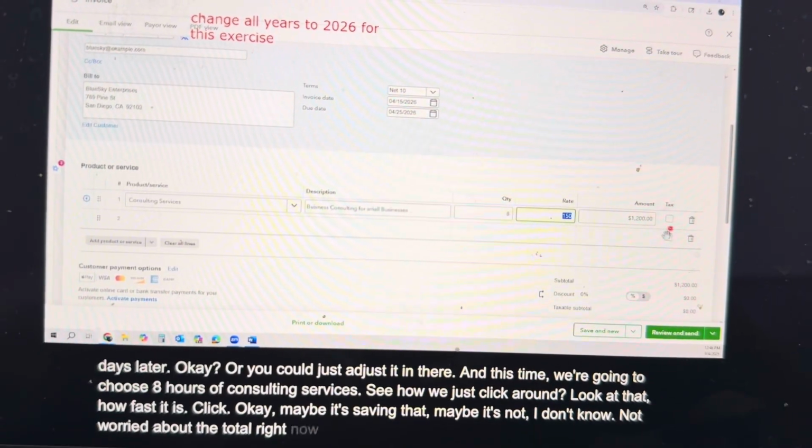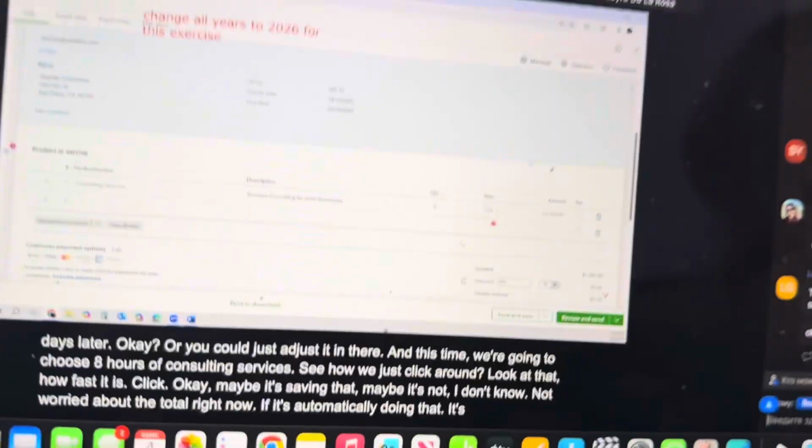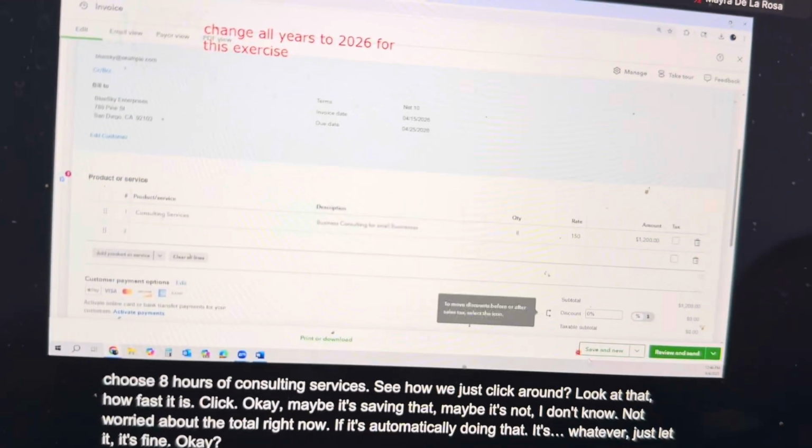If it's automatically doing that, let it, it's fine. And we're gonna hit save.